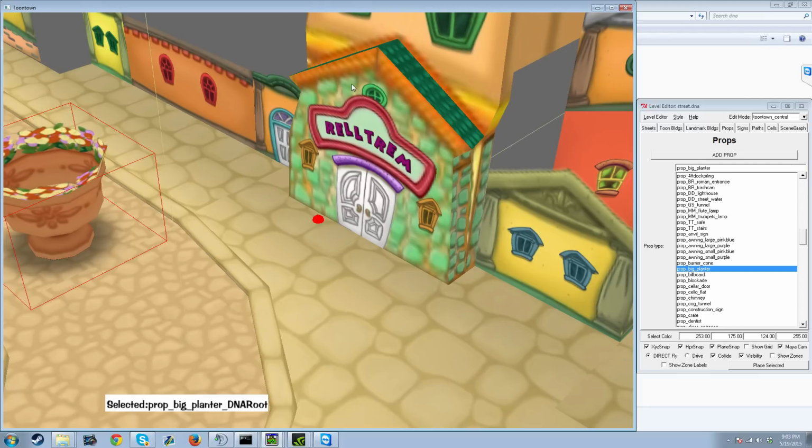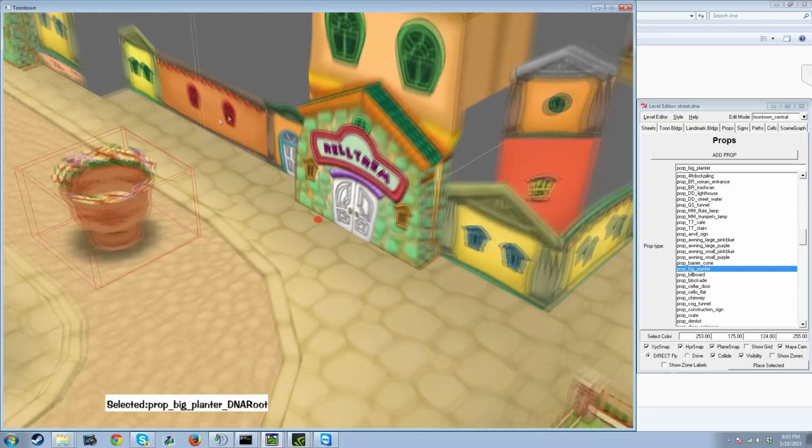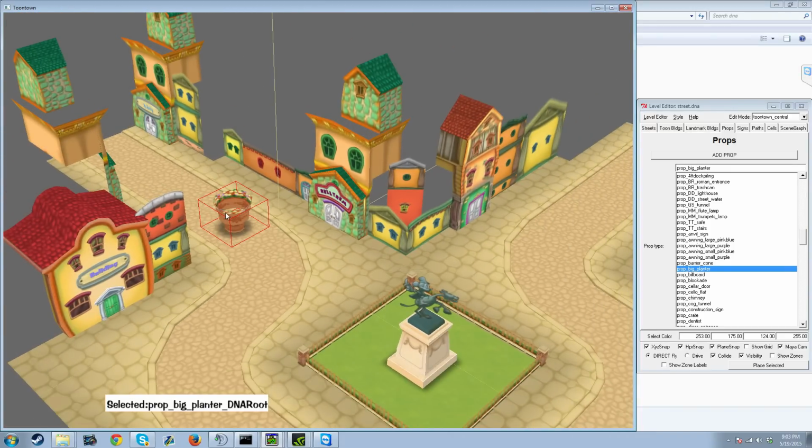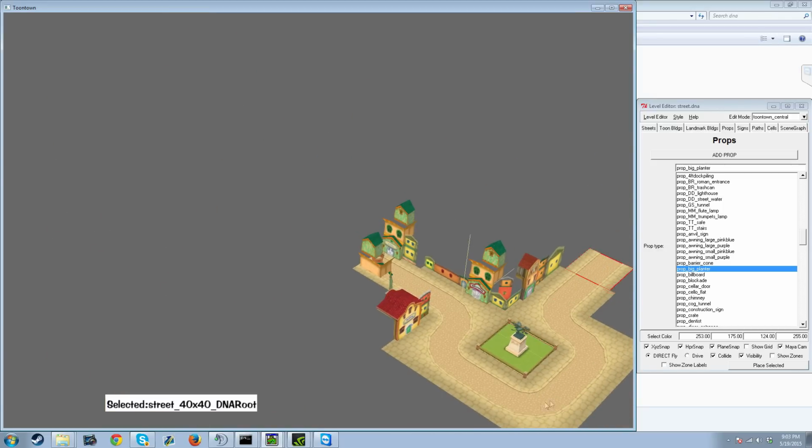Press A to go on it. 7 to like... Okay, that's a terrible angle. Zoom out a little bit. And as you see, we have our planter blocking the street from the cogs, which is awesome. And right here, I just put this together. I thought it looked cool, but as you can see, so far my street, it's got little curves in it.